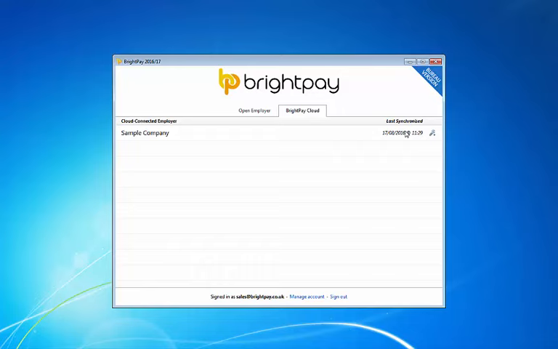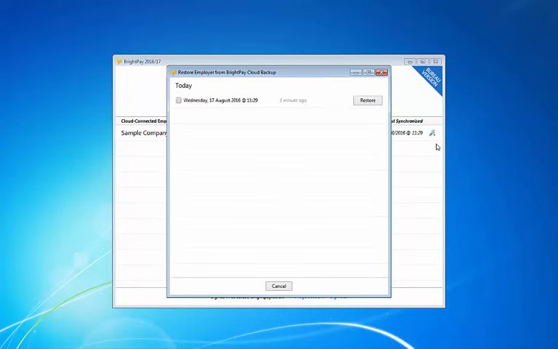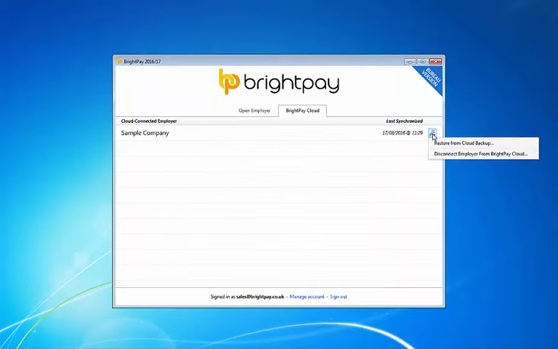you. These backups can be restored or downloaded at any time by clicking on the spanner symbol for the employer in question. Here, you will also find the option to disconnect an employer from BrightPay Cloud if required. A shortcut link to the cloud is also provided at the bottom of this screen to manage your account and to sign out when needed.